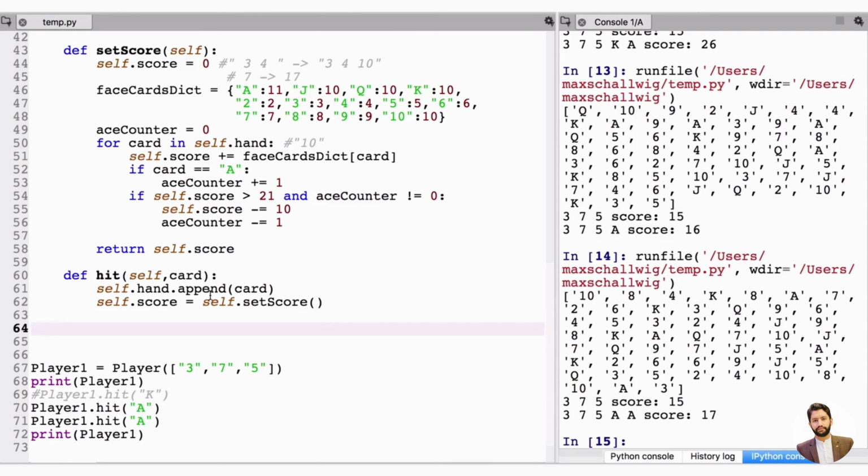So the last thing that we want to do maybe is create a reset function. Once we've played our game, we want to be able to reset our hand and our score without having to destroy the player and then recreate it, or just create a new player. So we don't want to need to change players every time. We want to be able to reset our score.